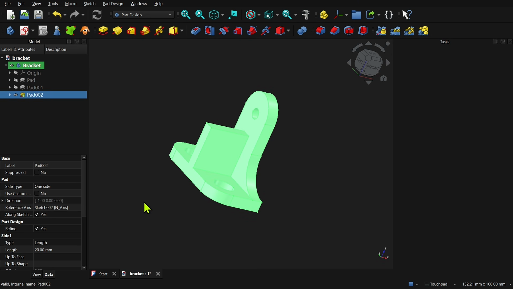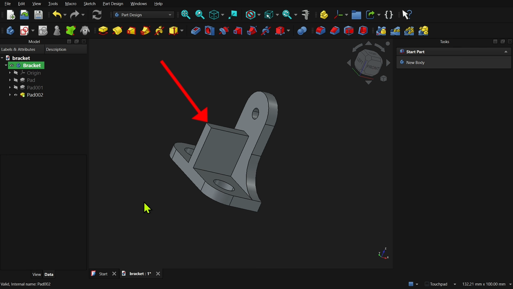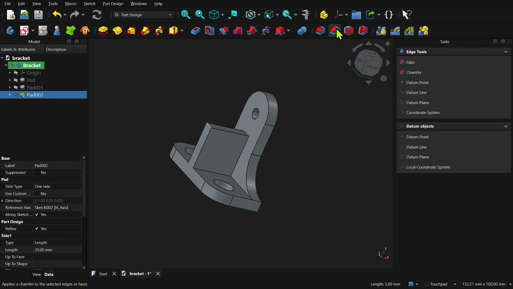Next, we need to create an angle cutout at the top of the gusset. There are many ways to do this, but we'll introduce a dress-up feature, the chamfer. Select the top edge of the gusset and activate the chamfer tool.